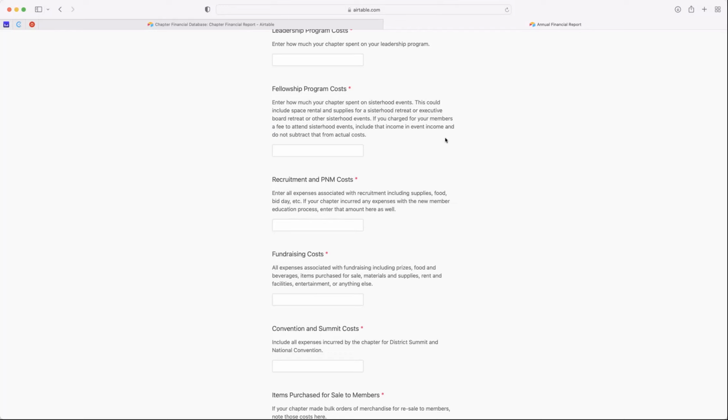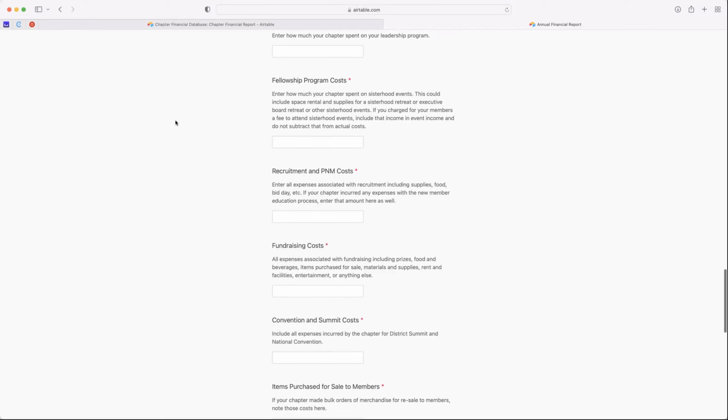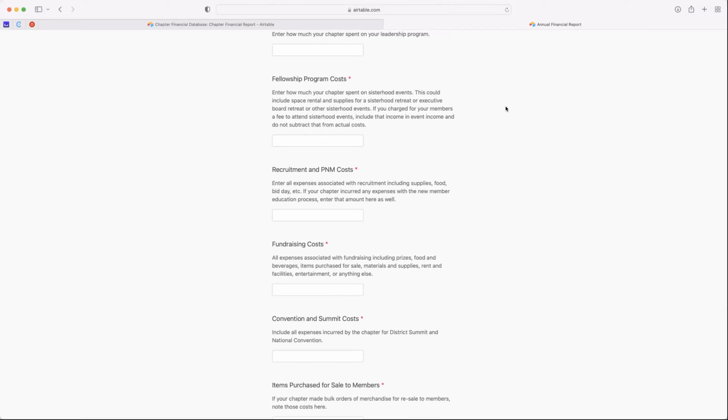Okay, so we're going back to that is not net. It's literally exactly what everything cost you. So this is exactly what fellowship programs cost you, not less the income that you received. So if you had a sisterhood event, like a retreat, maybe you rented a lake house for your retreat and it cost every sister $50 to attend. You need to put how much the chapter spent on renting the lake house, if you're providing food, any materials that you're providing for the retreat, all those expenses go here. Do not subtract the income that you are receiving.